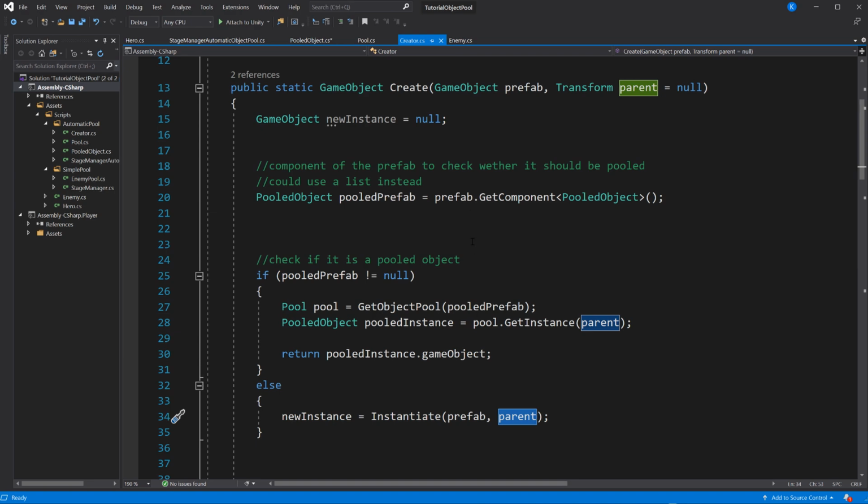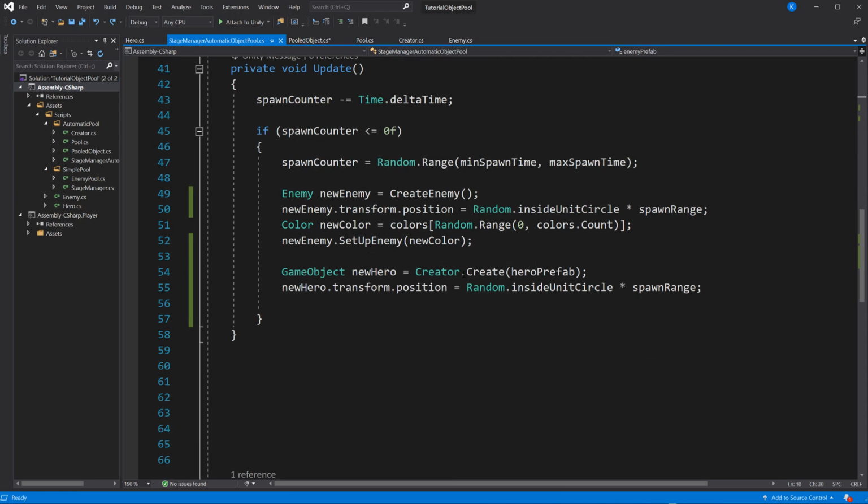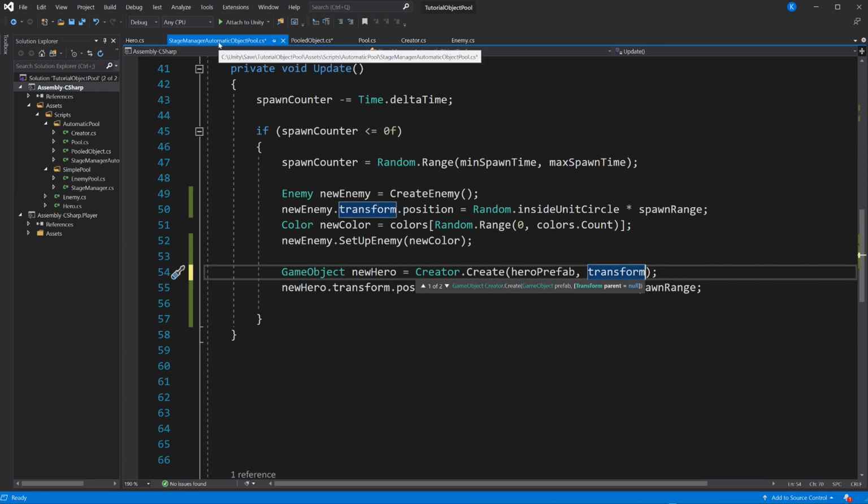And now the bonus, of course, is you can call this in one line. If the stage manager says I want to be the parent, you could say in here Creator.Create, and instead of just passing in the game object, you could override the parameter of transform and say transform, which is the transform of this script.